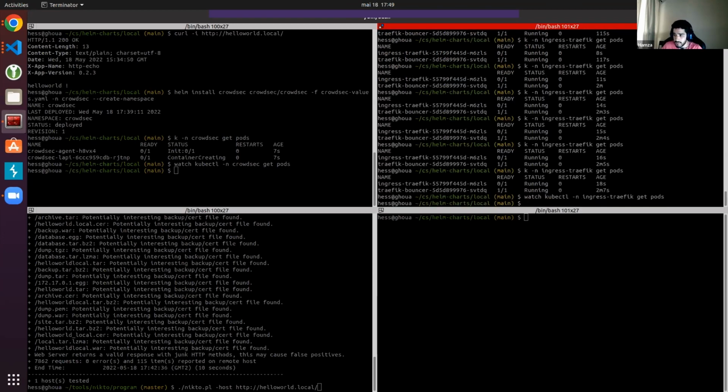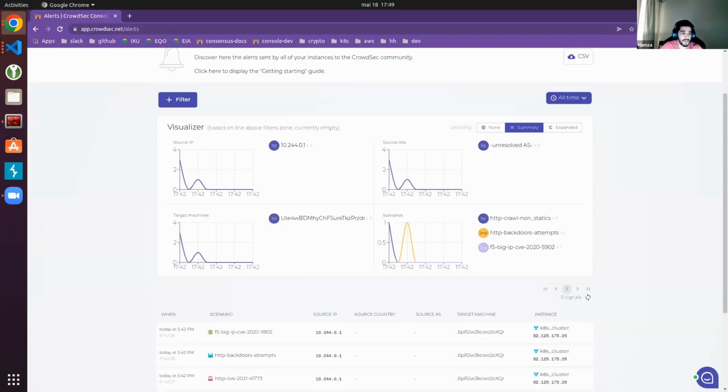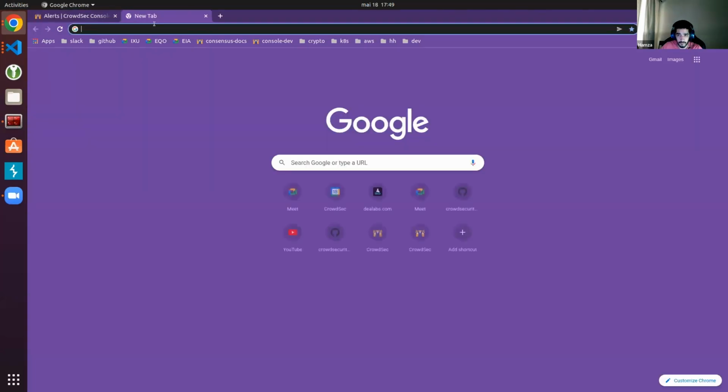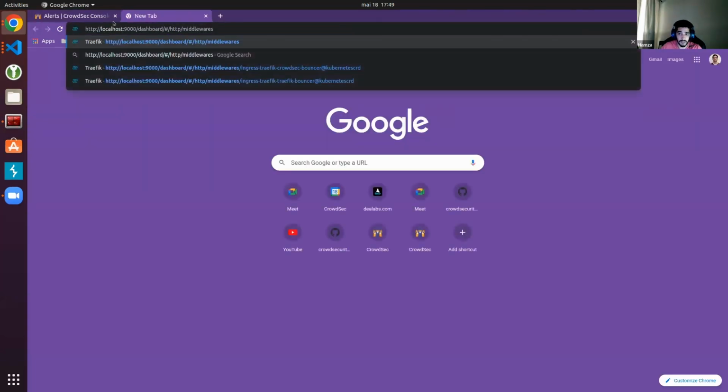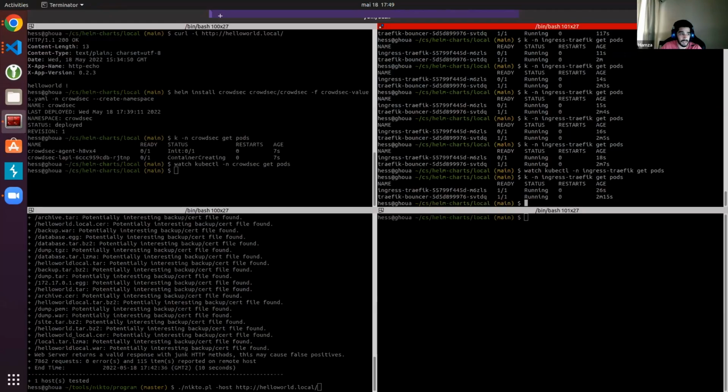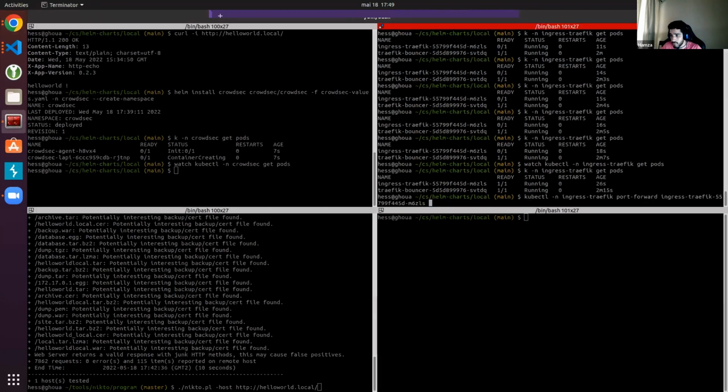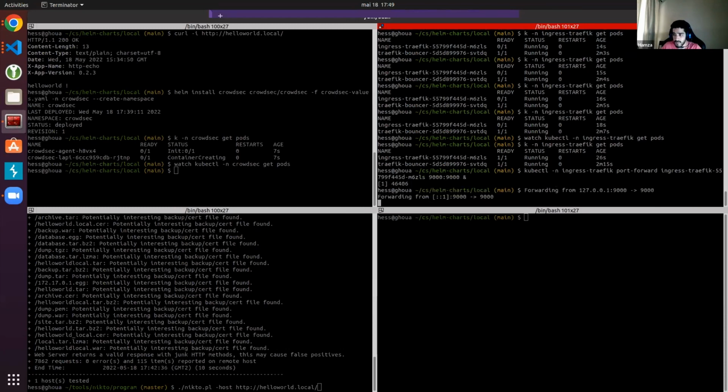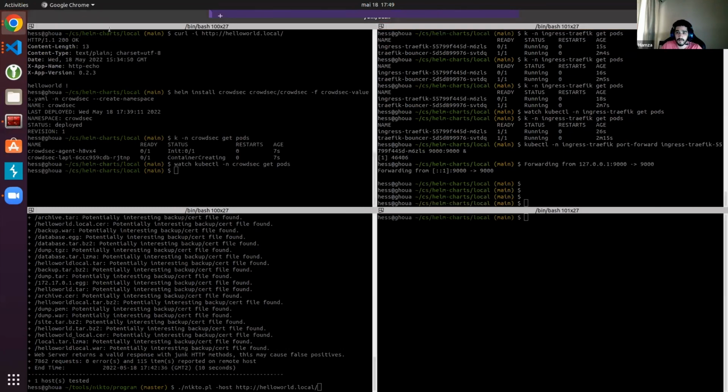Oh, that's it. Okay, nice. So now, before I try to go to the Traefik interface, I need to set up a port forward to access it. We'll do something like that.